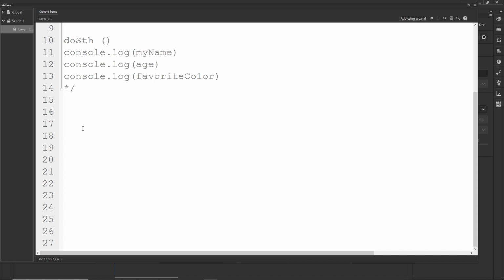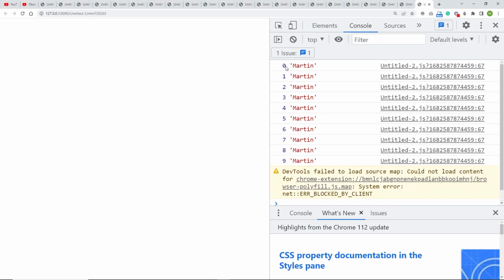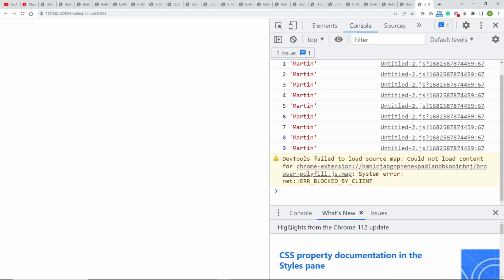So if I'm going to create a for loop, I'm going to type for let i equal to 0, i smaller than 10, and then i plus plus, for example. And then I'm going to create a variable inside of this for loop. So I will go with let my name is going to be equal to Martin. And then what I can do is console.log i, and with a comma, I can also console.log my name, like so. I'm going to hit Control Enter and F12. And right now I'm going to have this 0 Martin, 1 Martin, and so on.